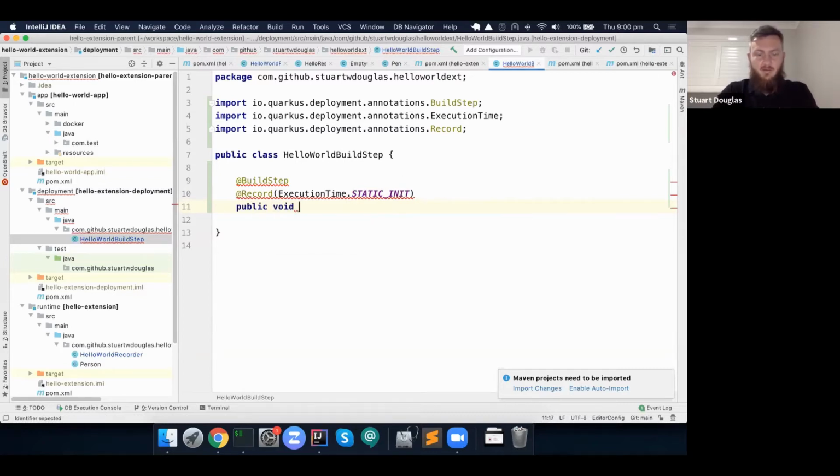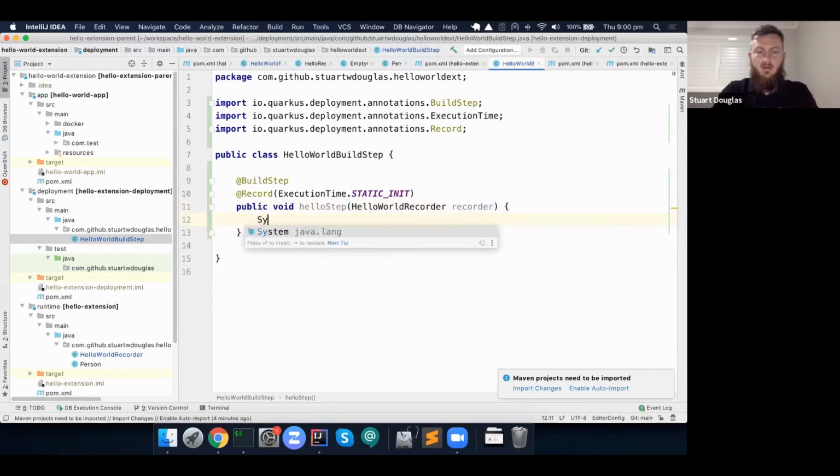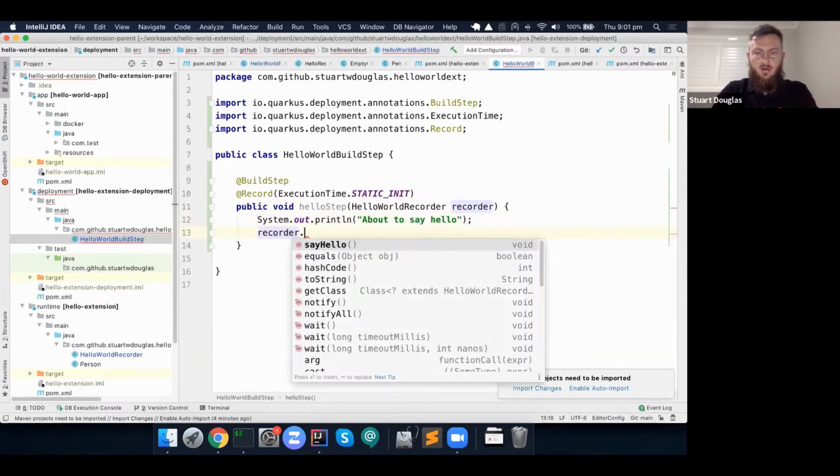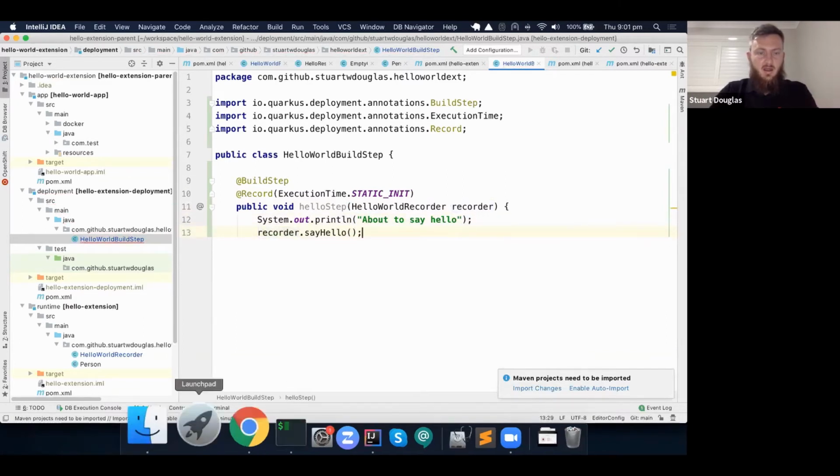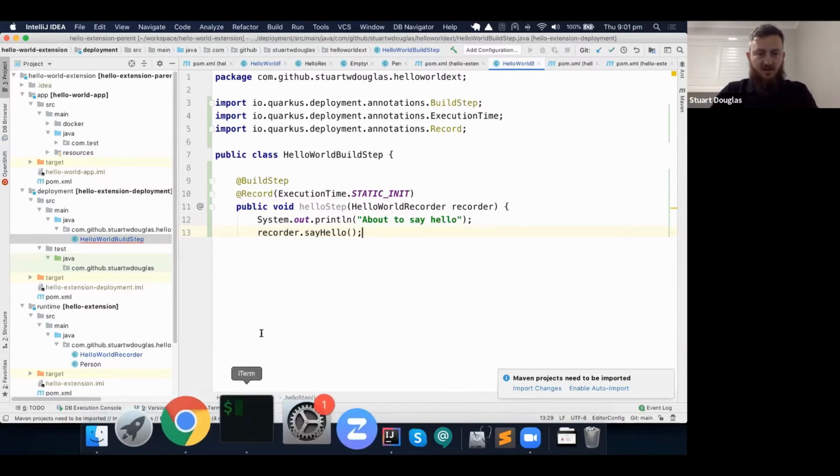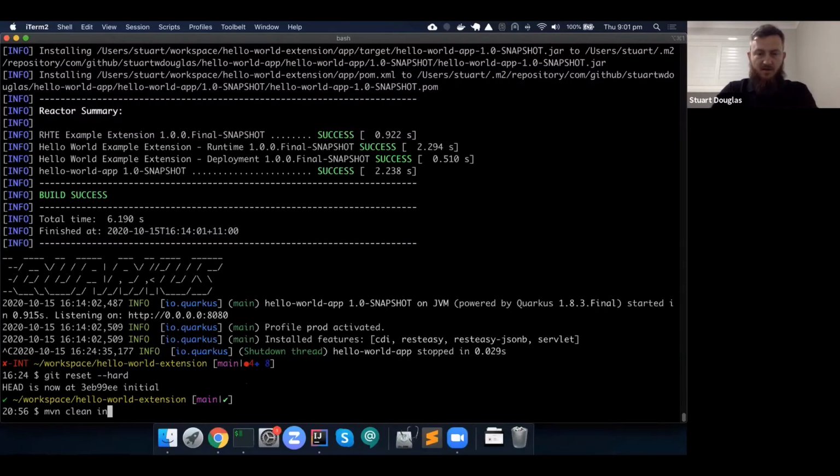So my build step will be public void hello step. And I need to get access to that recorder, so I'll just inject it here. Hello world recorder. Now I'll do a bit of logging here. System out println about to say hello, and then recorder dot say hello. And there is my basic extension. So now I will fix it. I will build it.